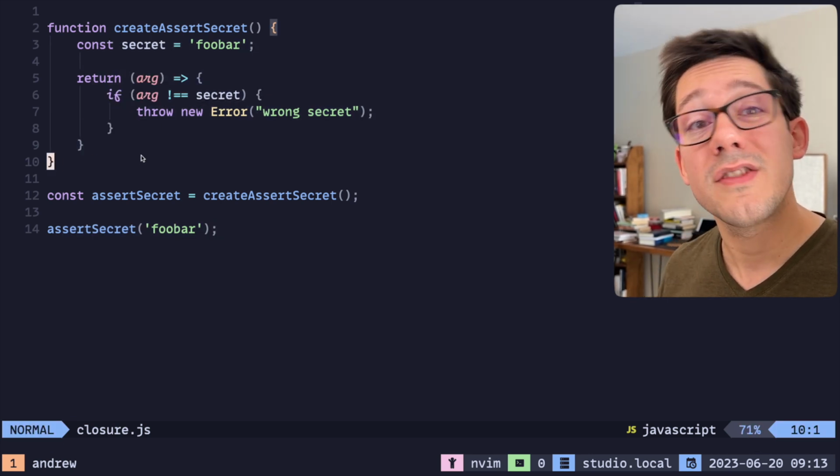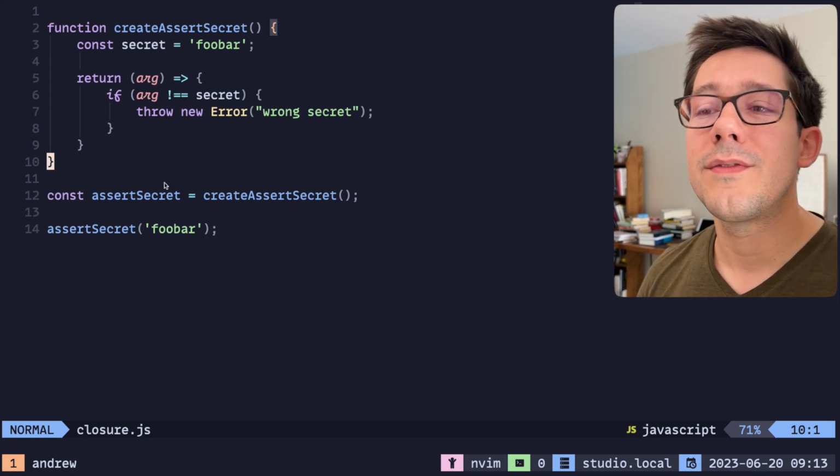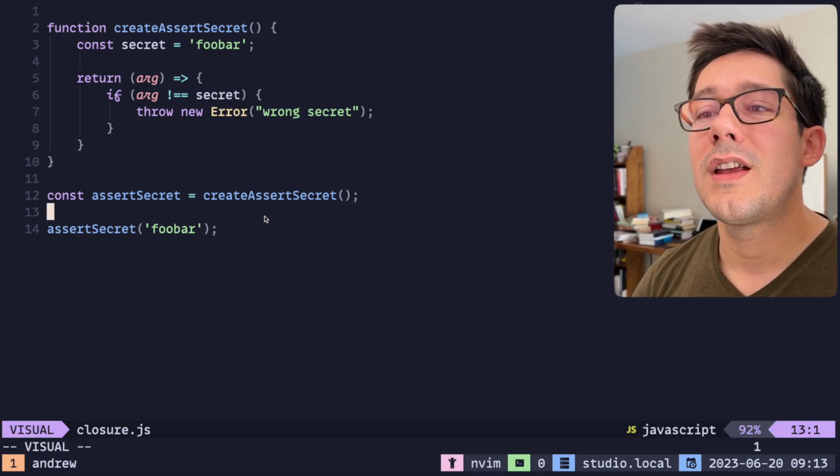Now you might think that this pattern is a little bit out of date, and I guess that's kind of true, but it isn't as out of date as you might think.